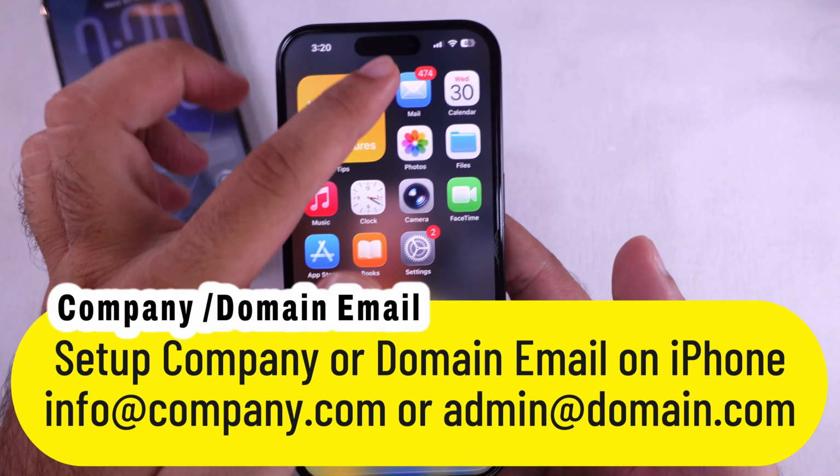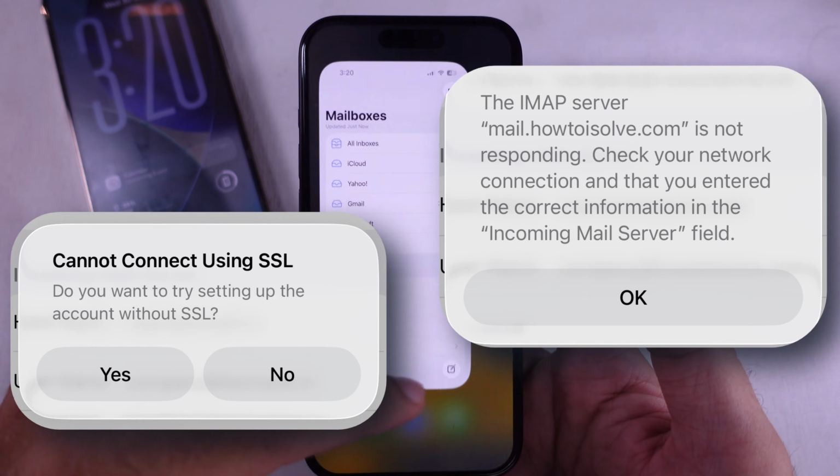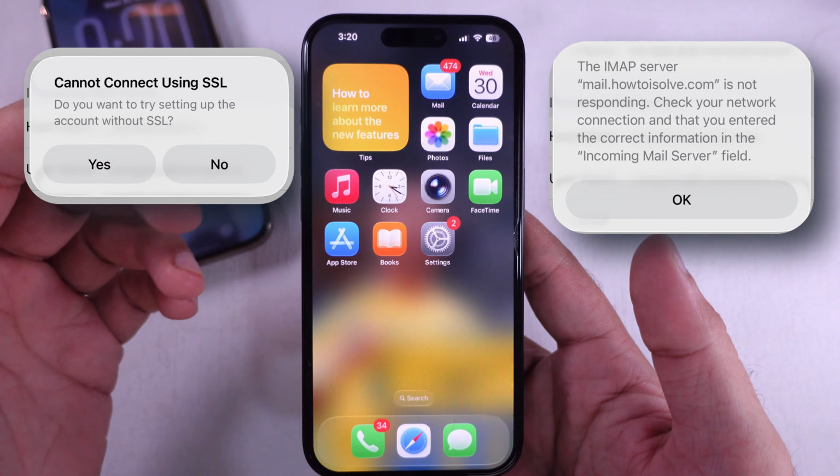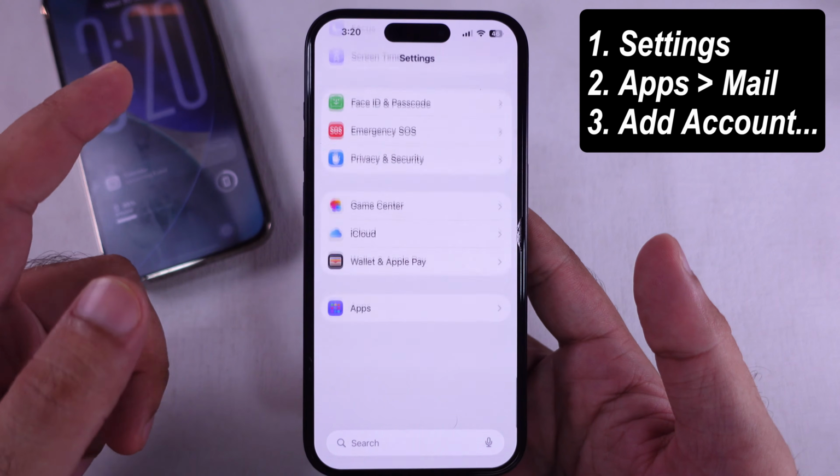Set up your company domain email on your iPhone Mail app. Ensure you have the correct SSL settings and mail server details. First, open the Settings app on iPhone and scroll to Apps.